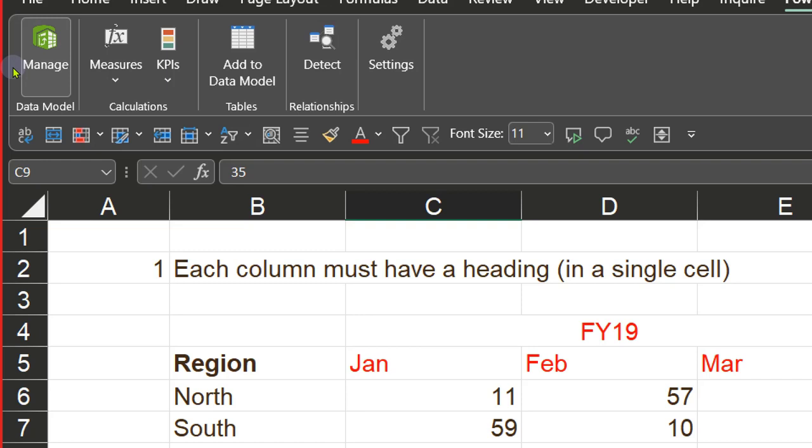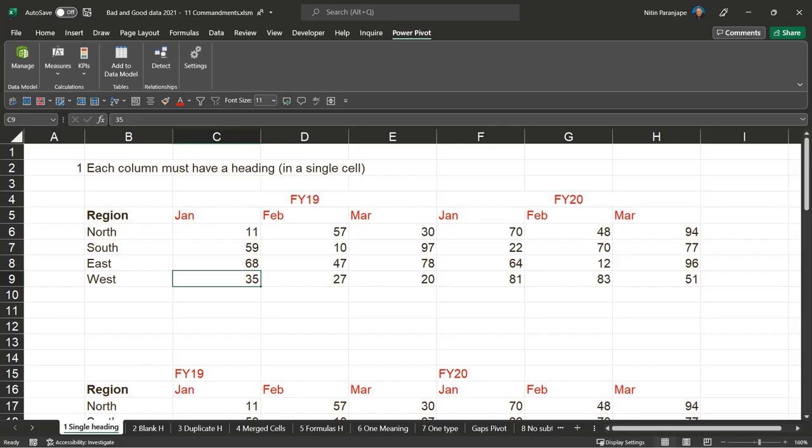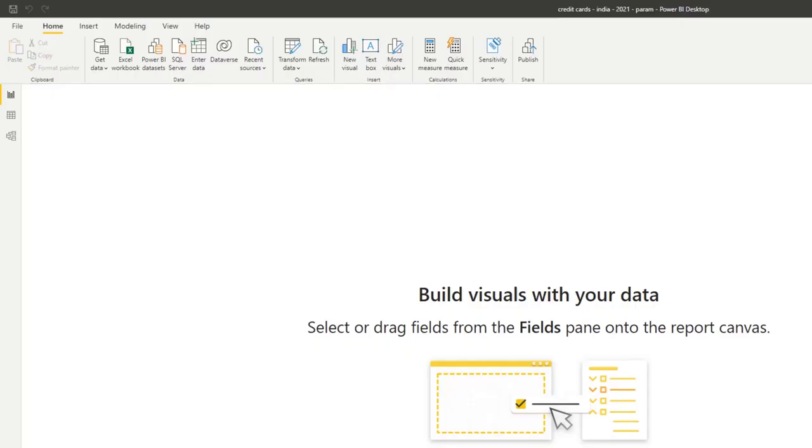Data model, no limit. The practical limit is the hardware capability, but technically there is no limit. It gives you many other benefits, and this data model is the same as what we get in Power BI. So where is the Power BI data model? Let's see that as well.